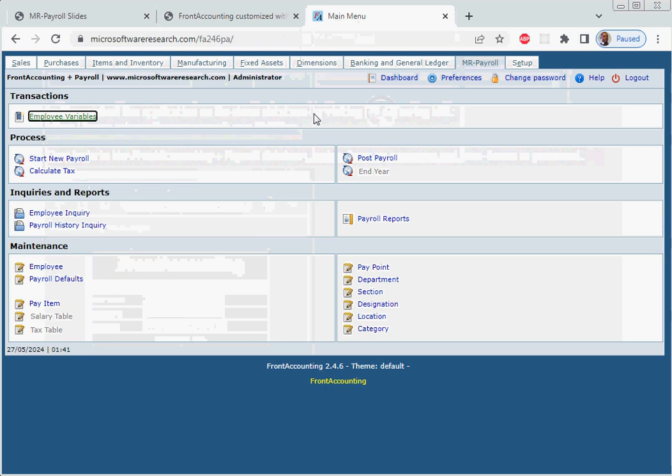Okay, so this is the MR-Payroll main window. The menu has 4 sections: transactions, process, inquiries and reports, and maintenance.